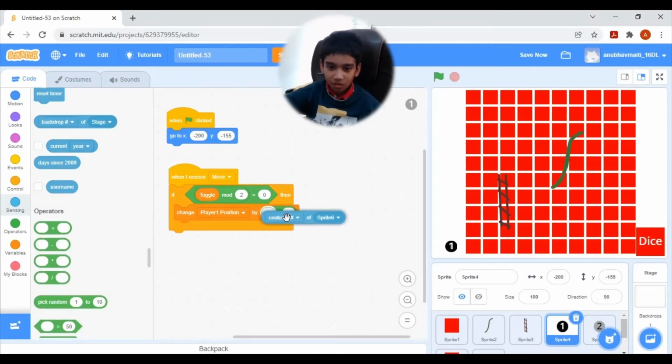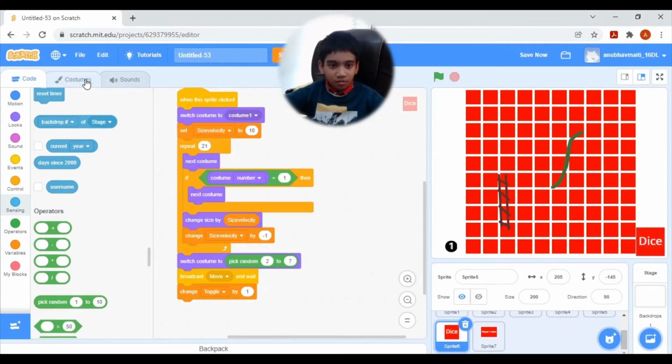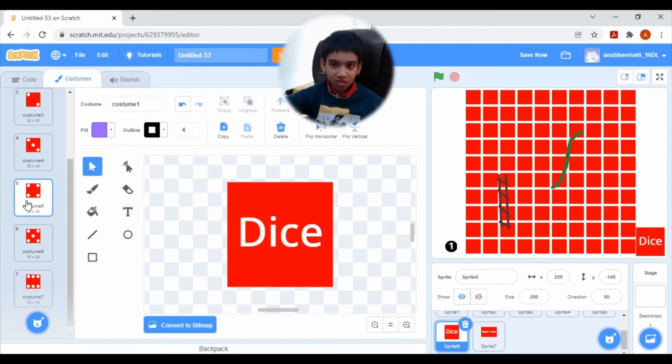and minus 1, because the first phase was the second costume, the second phase was the third costume, the third phase was the fourth costume, fourth phase was the fifth costume, fifth phase was the sixth costume, and sixth phase was the seventh costume.